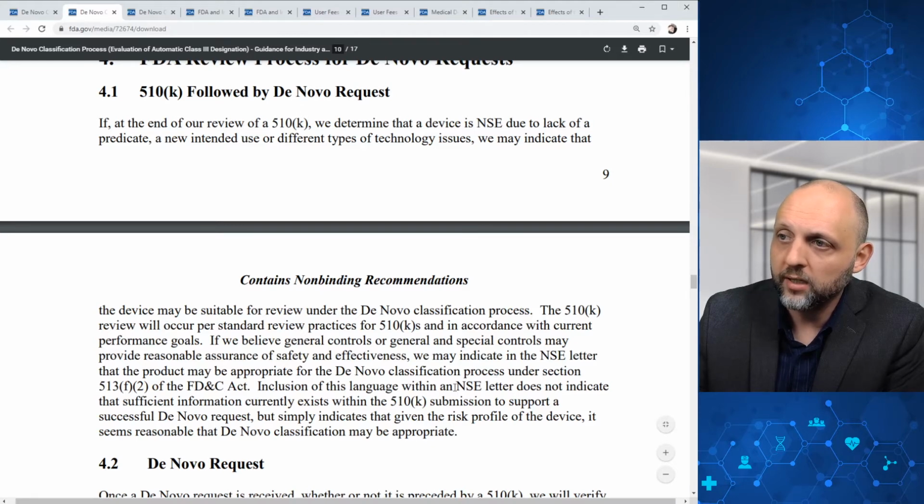Inclusion of this language within an NSE letter does not indicate that sufficient information currently exists within the 510K submission to support a successful de novo request, but simply indicates that given the risk profile of the device, it seems reasonable that de novo classification may be appropriate.